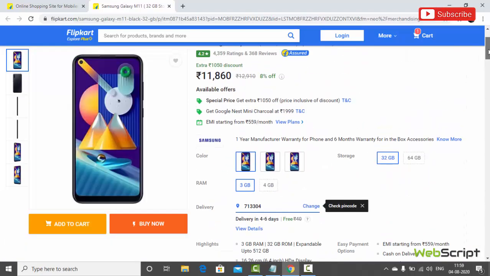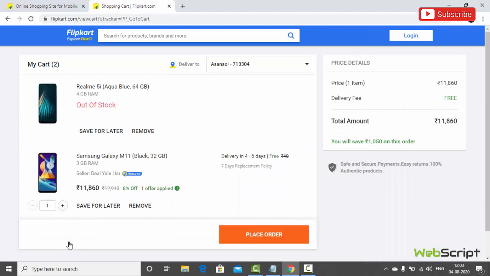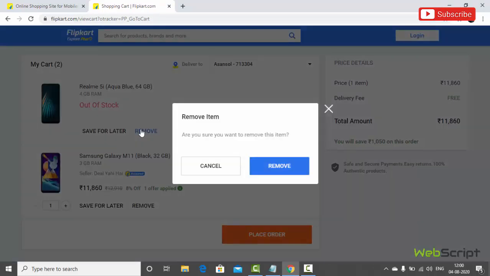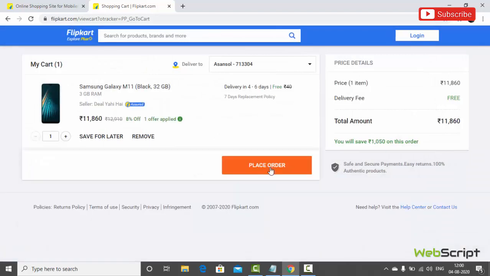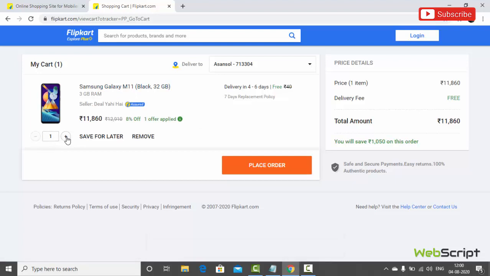And let's perform some action. So when we do add to cart, it will add the item into the cart. One I have already added is out of stock, so let's remove it. So this is one Samsung Galaxy M11, and you can also increase the quantity. Plus, you can do the plus, you can save for later.